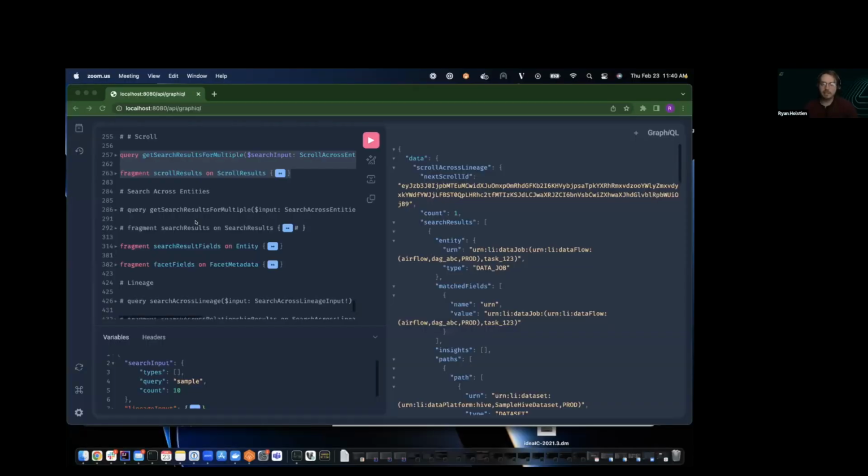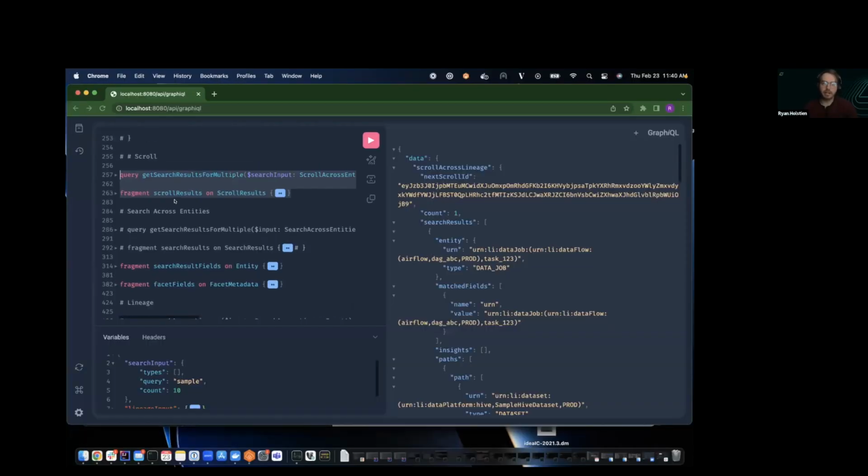So I've just got a quick demo today, so I will go ahead and share my screen to give some context on what's going on here. Historically, our search APIs have been using a from and count system. Basically, whenever you're searching a page, it would start at a certain number and then go to a number.